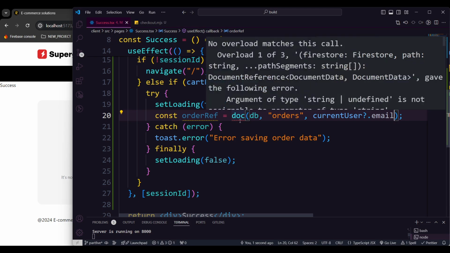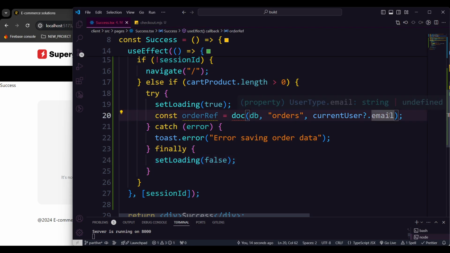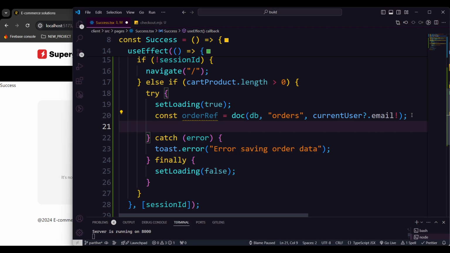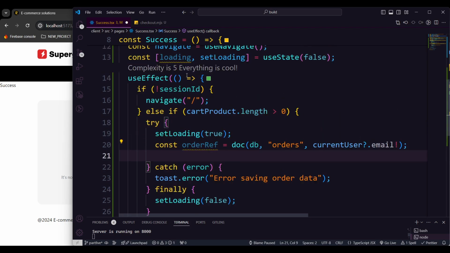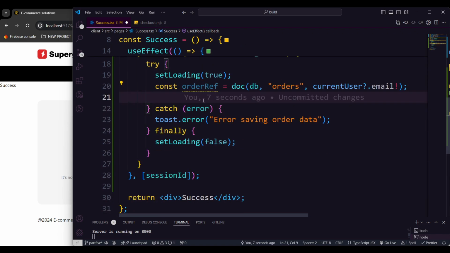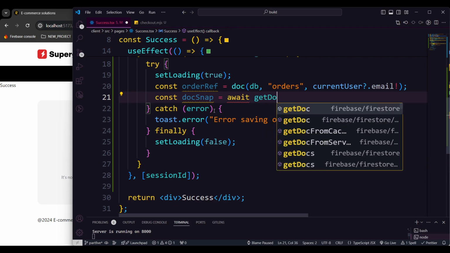What's wrong with that? DB is getting one argument, I think. Okay, email should be available, don't worry about it. Now you can also add one more parameter: if the user is not available, you can just roll back here. You can put a bulletproof parameter to go and check if it's available or not. So now I'm gonna create a document snap. So snap, it should be await, and then it should be get doc.